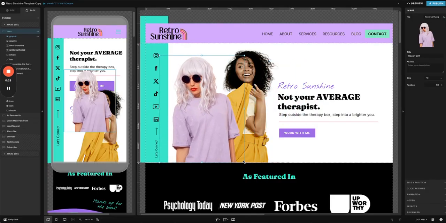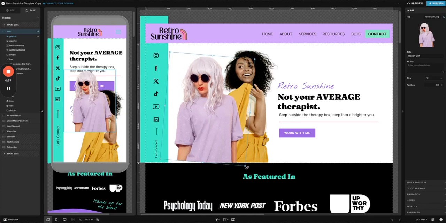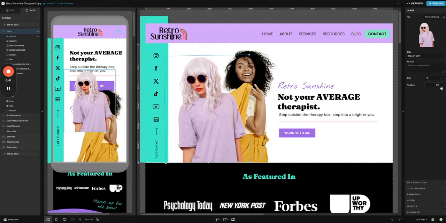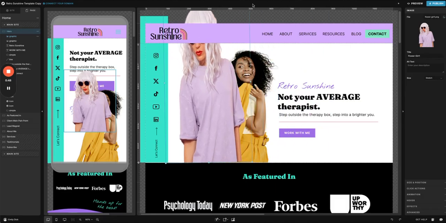You can use this area. You can use the points to move it as you wish. You can turn it if you like. You can change the positioning here, the size. So if you want it to be stretched, you can stretch it out like so.